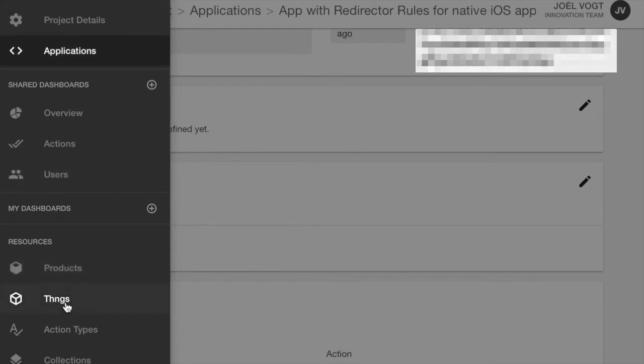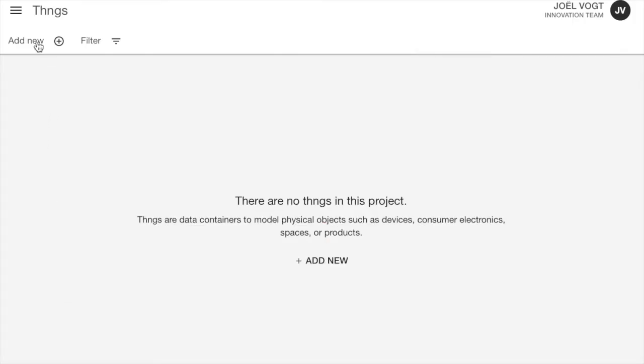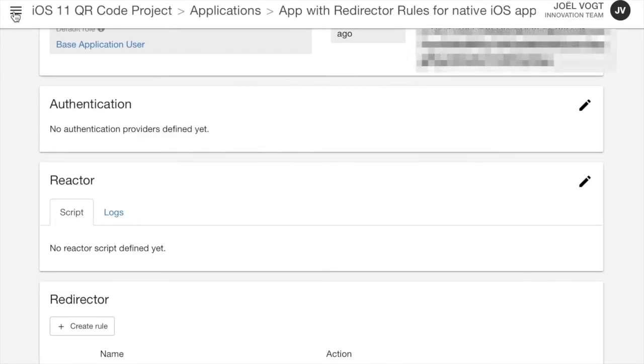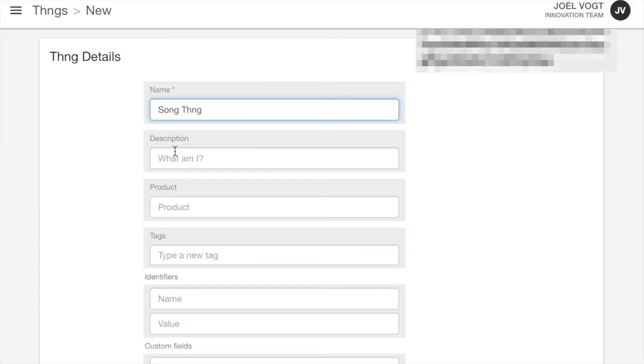Now we need to create the thing which will be represented by this particular QR code. So in practice, this thing may be a consumer good with a QR code on it, which we want to then control what happens when a user scans.